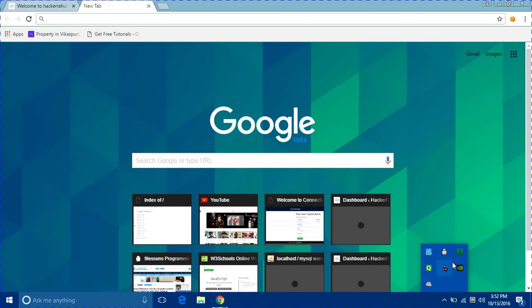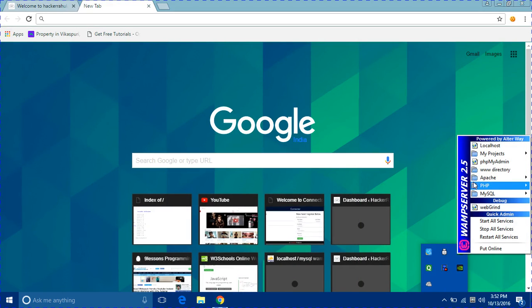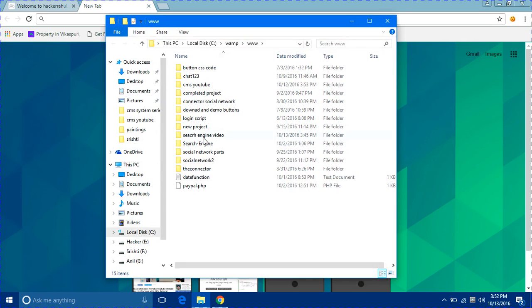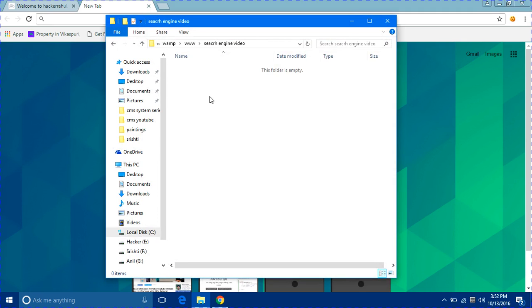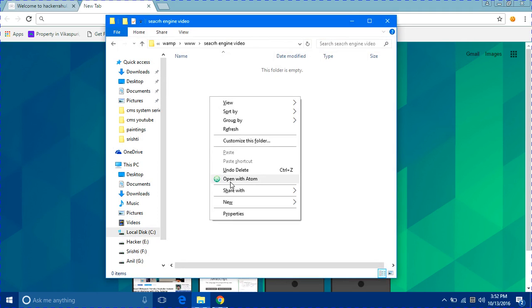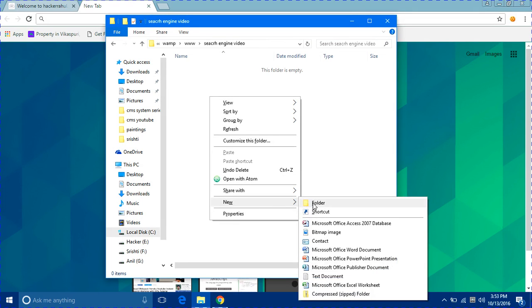So, let's get started with the project. First of all, we have to start the WAMP server, and I have created a folder named search engine video. You can name it anything, but let's start with making a project folder.